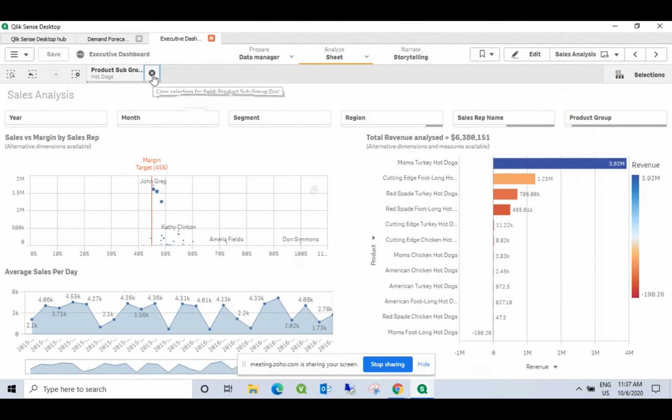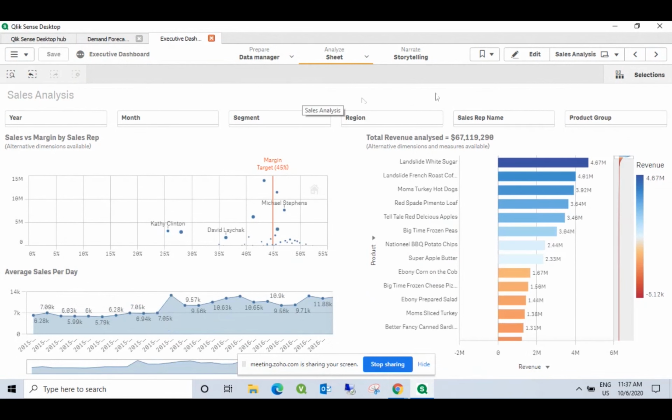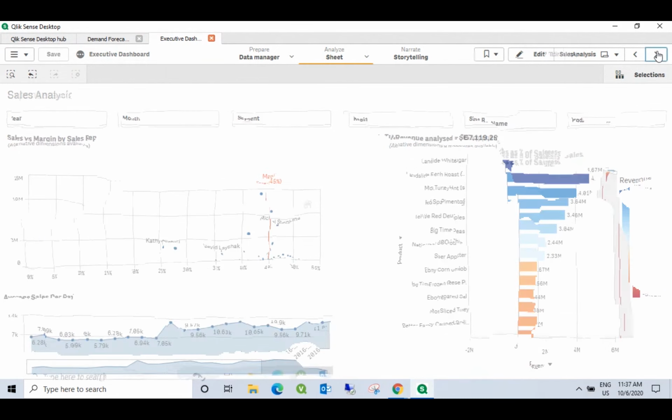So it's very easy to use, it's very user friendly, and your business users don't have to depend on the IT team to use this tool. Anytime you can export this data to an Excel file, to PDF and all.